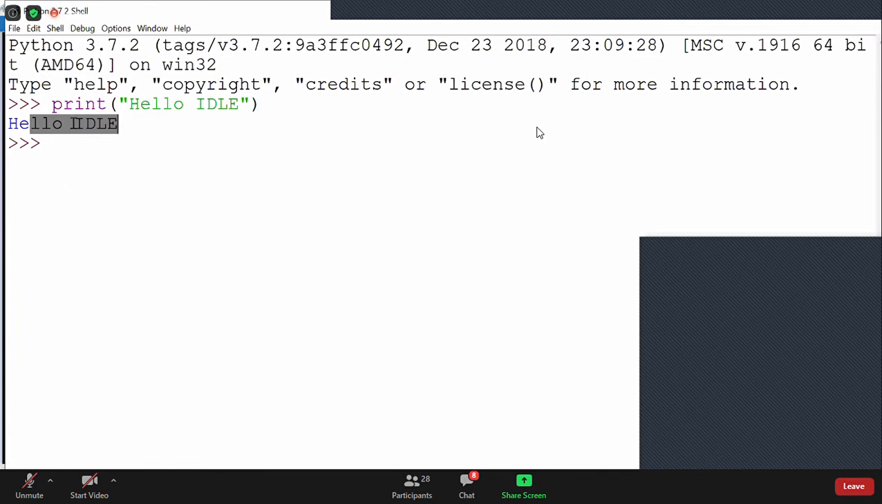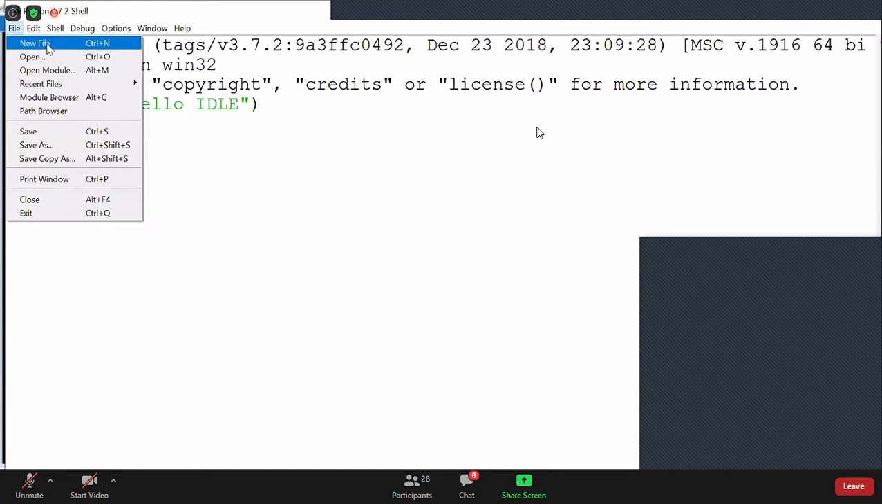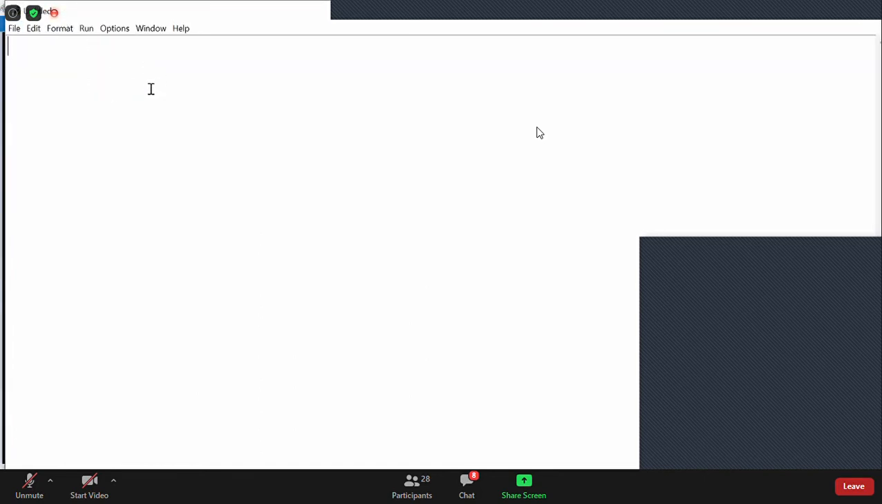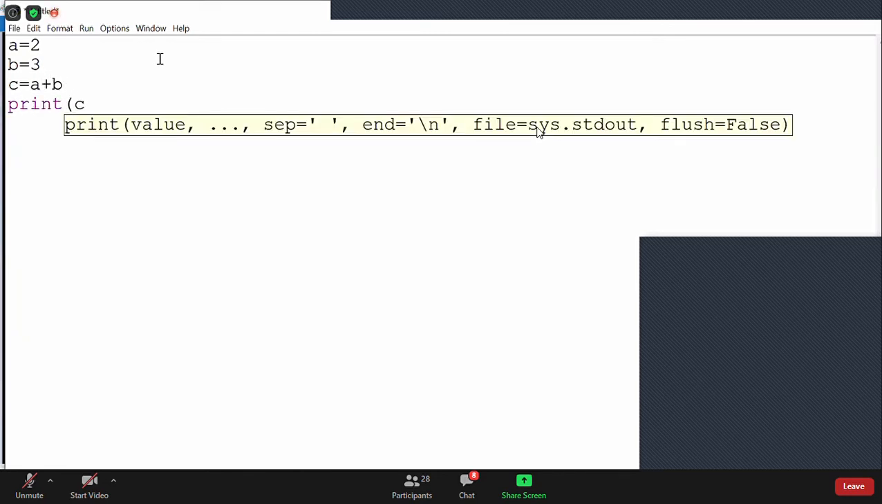And also if you have big programs to write, then it will also provide you the editor. You can open a new editor and start writing the code here. Like I can write addition of two numbers: a is equal to 2, b is equal to 3, and c is equal to a plus b, and print c. This is how you write a simple addition program in Python.